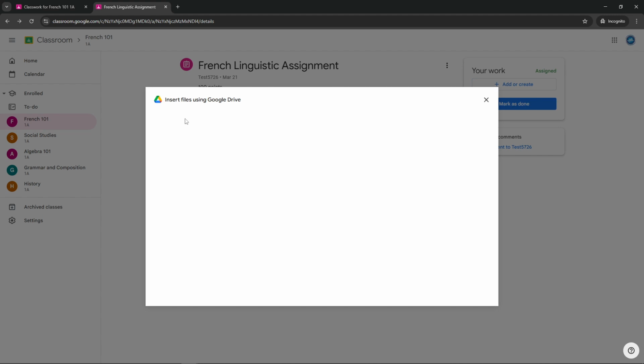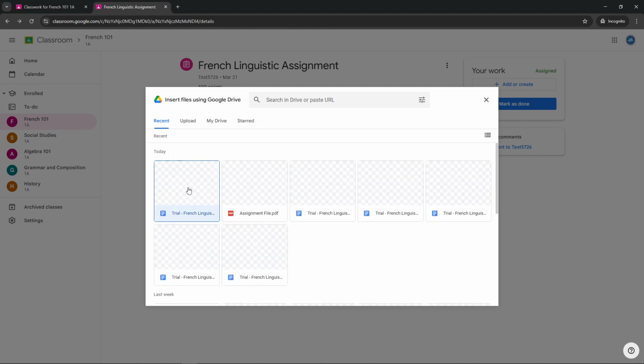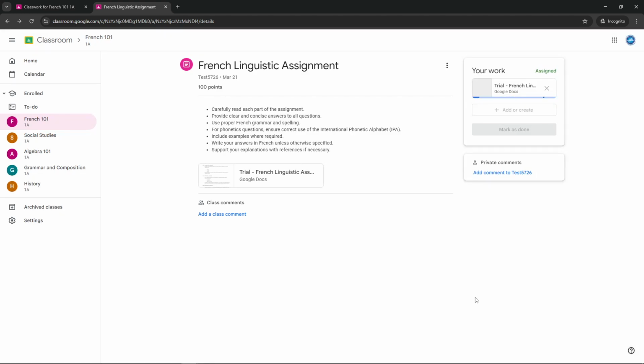To add your document, select Google Drive from the available options. This action will take you to your Google Drive, where all your files are stored. Locate the specific Google Docs file you need to submit. If your document is complete and ready to go, select it from your drive.